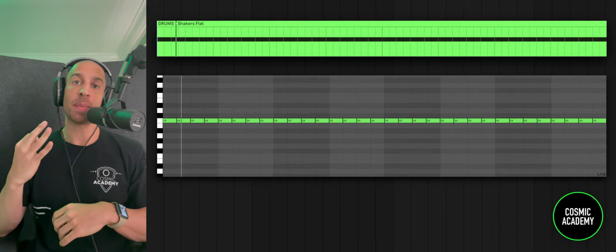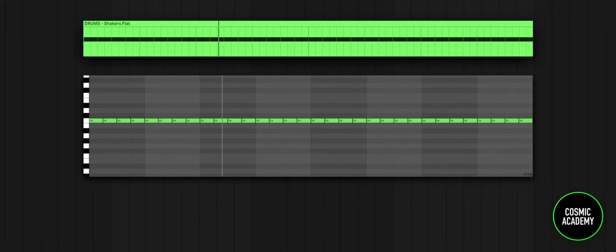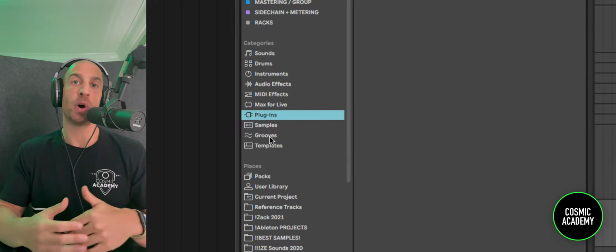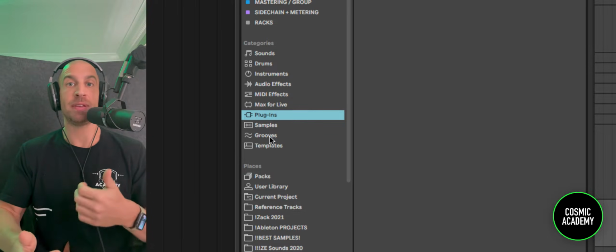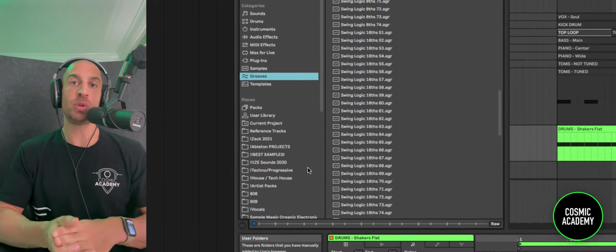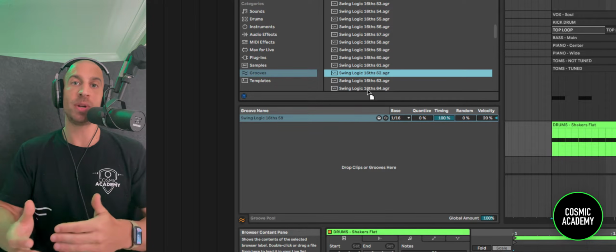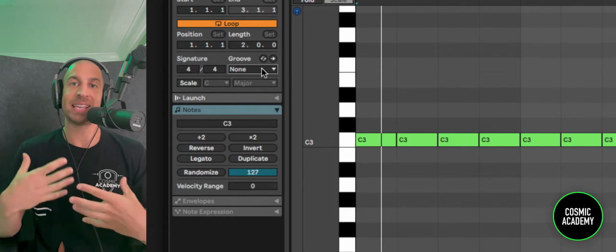For the third tip, we're talking about swing and groove, and let's look at the same shaker we had before. Now this will be dependent on the DAW you're using, but locate where they have the different swings and groove pools. For Ableton, it's on the left side over here. And I'm gonna choose just a 16th note swing because that's what the shakers are doing. And what you'll notice is it starts to give this galloping sound.